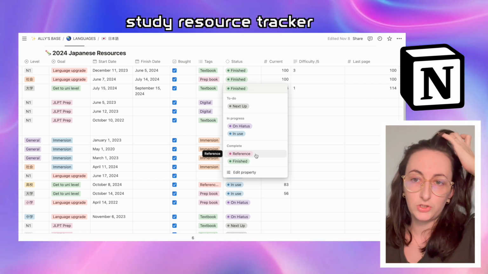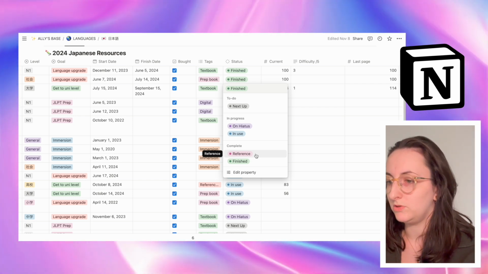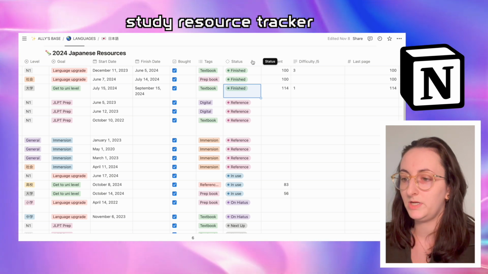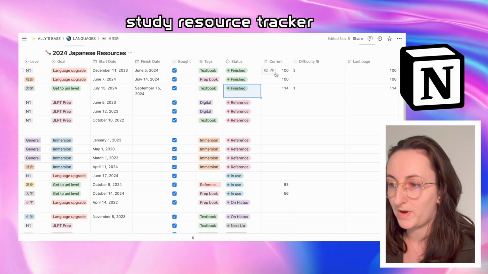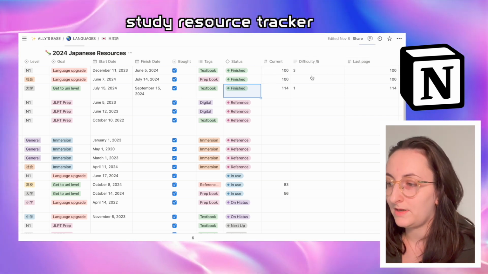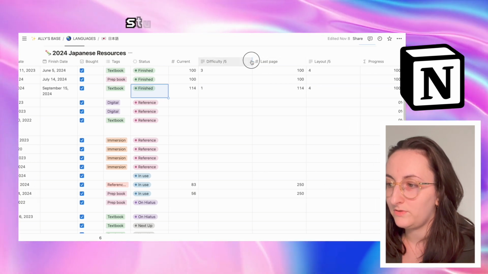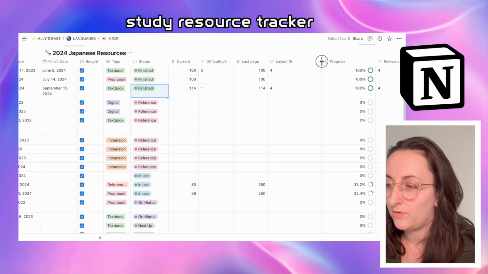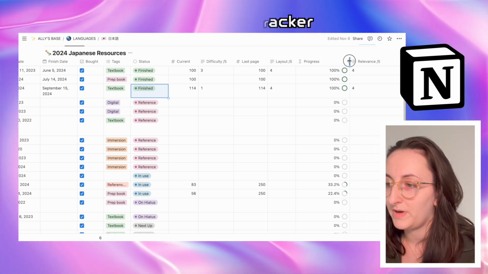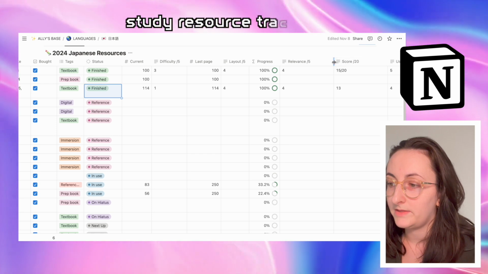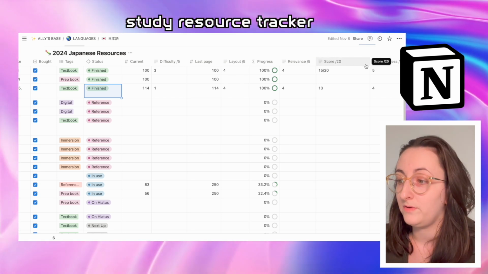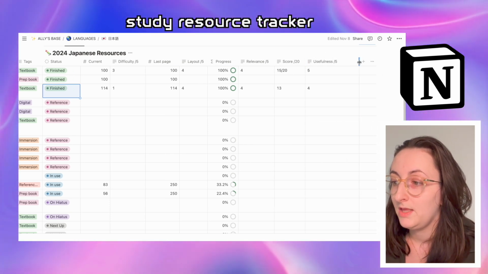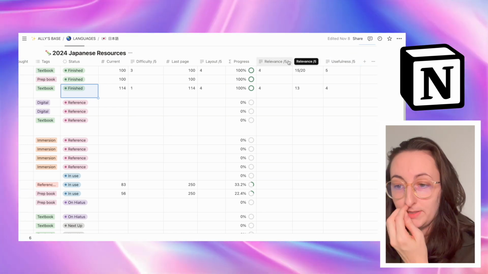And then the finished status, which is, you know, once I'm completely done with the resource, then I will mark it as finished. And then the last few columns there, the last few categories are essentially for tracking the scores I give to each of my resources, which I share with you guys on my Instagram actually, to tell you whether or not I like the resource.